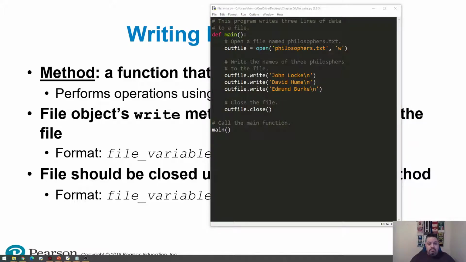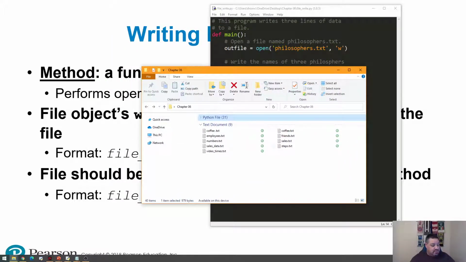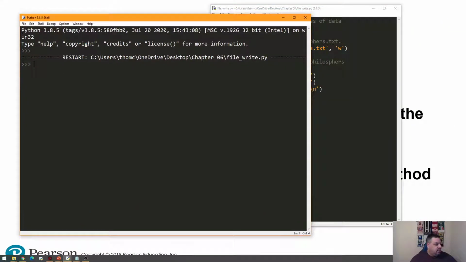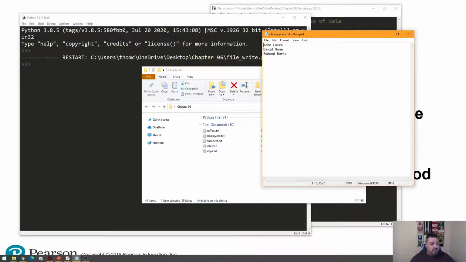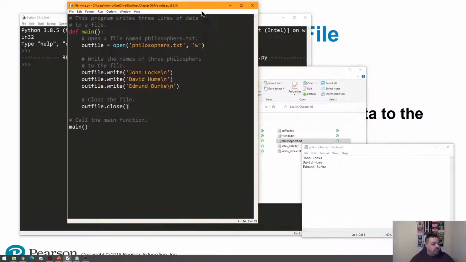So, real quick, let's just look. We have our text files here. As you can see, I do not have a file called philosophers.txt. Now we're going to come over here, and I'm just going to hit F5 to run this. This didn't come up on the right window, but you get the idea. It basically ran it. How do I know it ran it? Well, I didn't get any errors. That's a good sign. And if you look, now I have this file called philosophers.txt, which has our 3 names inside it.